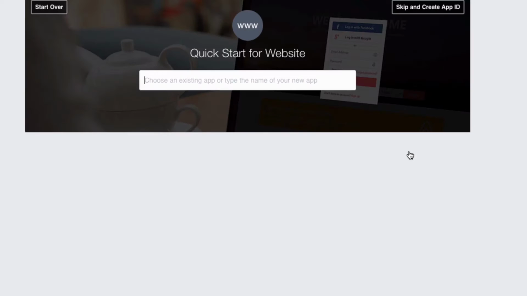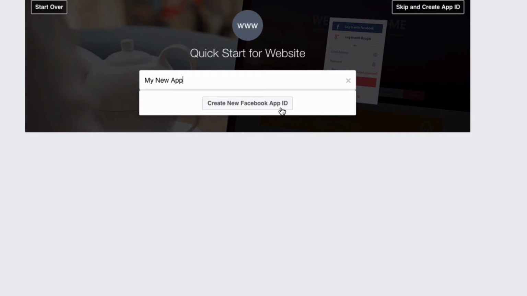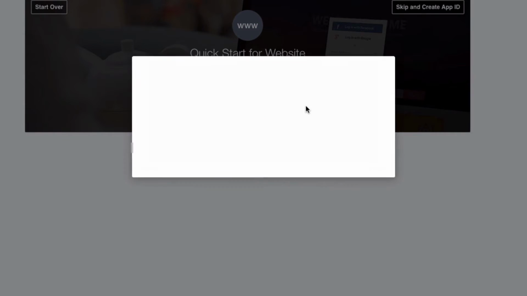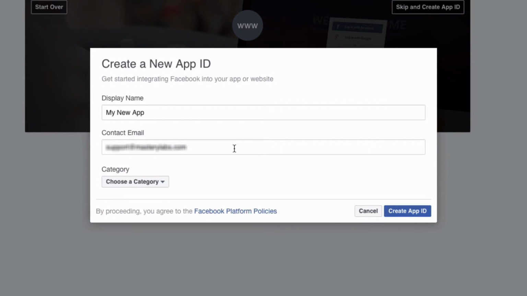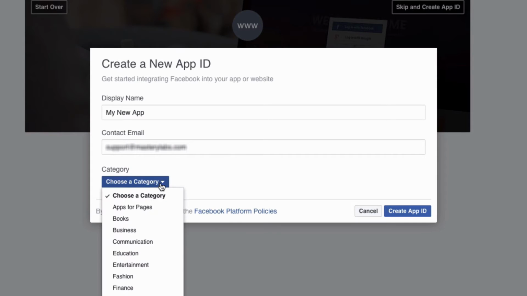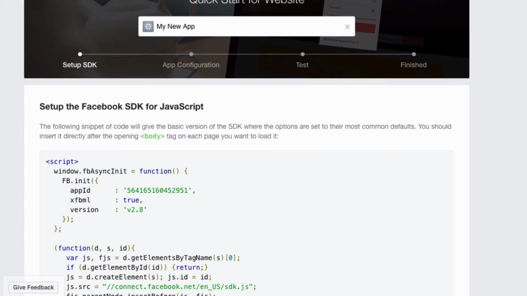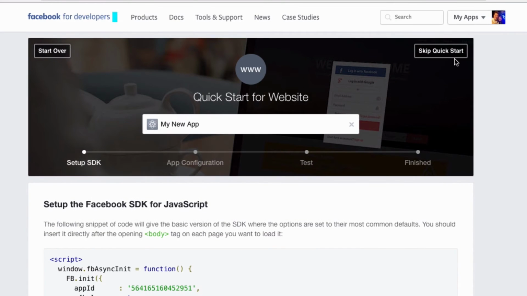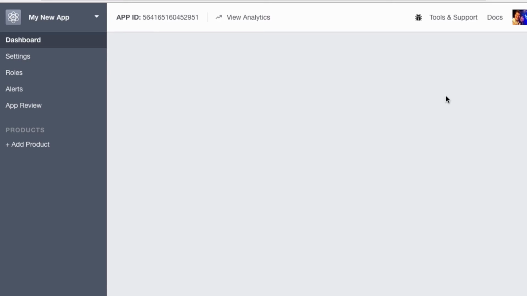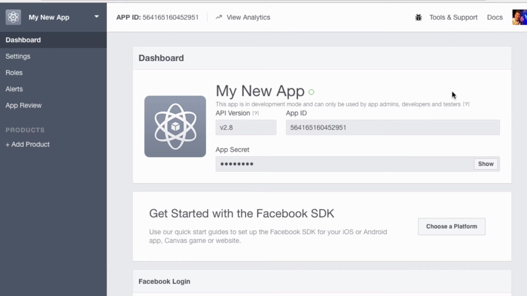I'm going to select website. I'm just going to create a name here, and you can name it anything you like, and then you just need to enter your email address and select the relevant category and choose create app ID. We can select here skip quick start, and that's going to take you to the app dashboard.